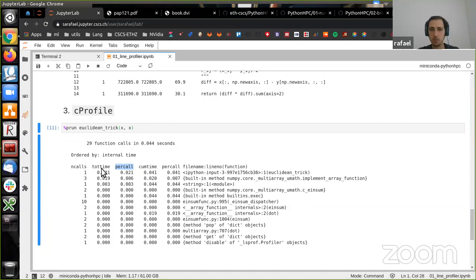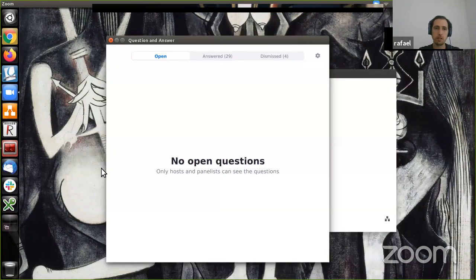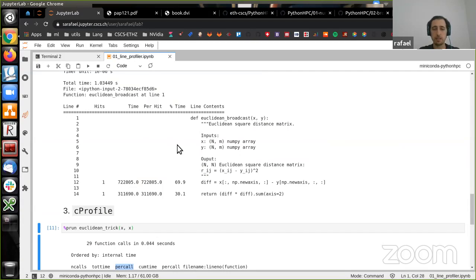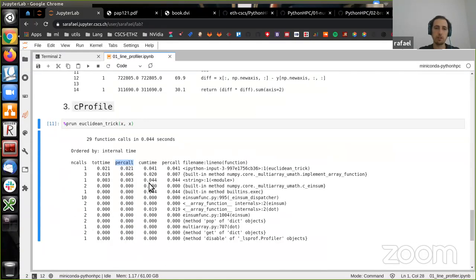Okay, you can check the questions here. Again, my recommendation: if you are starting with this kind of work, line profiler can be useful for you. The other one is more advanced, for when you need control of everything that your function is running.